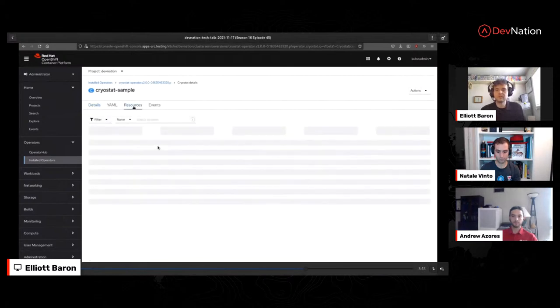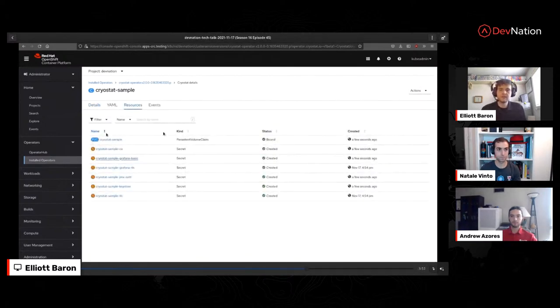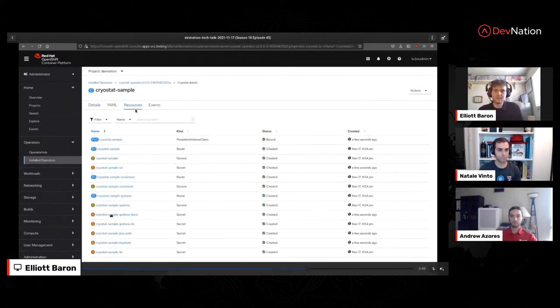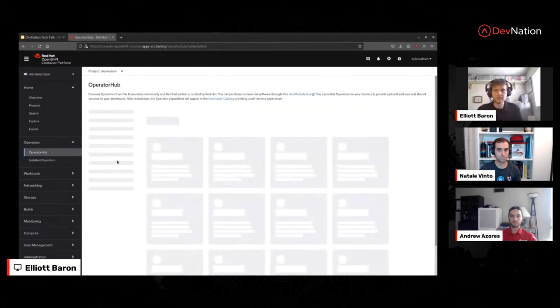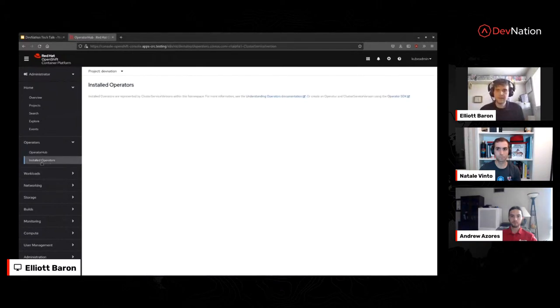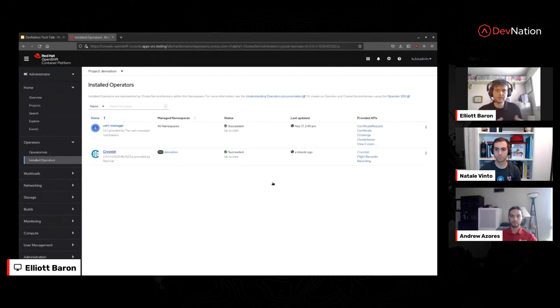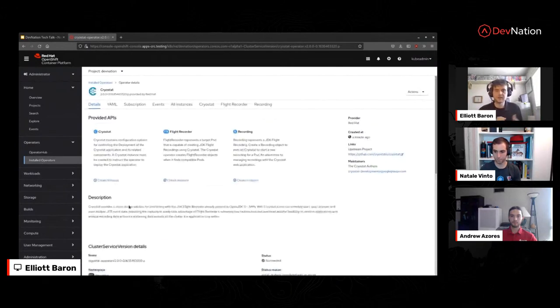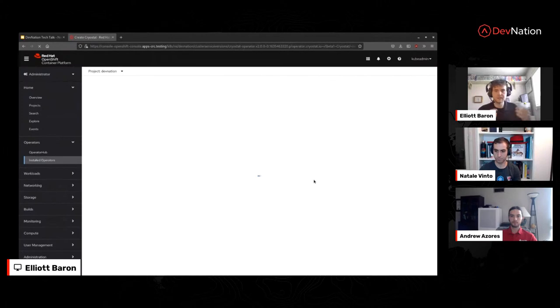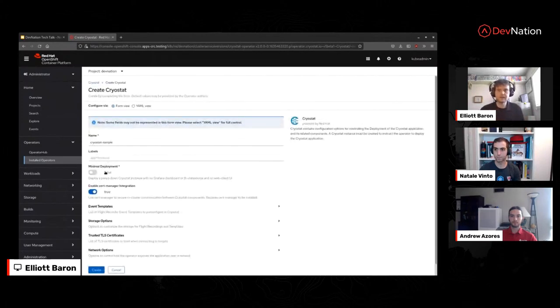In order to check if it's up and running, you can go to the resources tab for your Cryostat resource. You can see all of the OpenShift objects that are owned by the Cryostat resource, all the deployments and services. There's quite a bit that goes into deploying Cryostat, so it's nice that the operator is able to handle that for you.